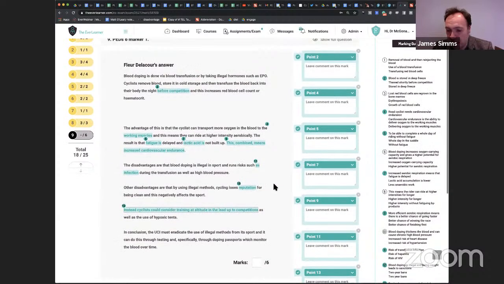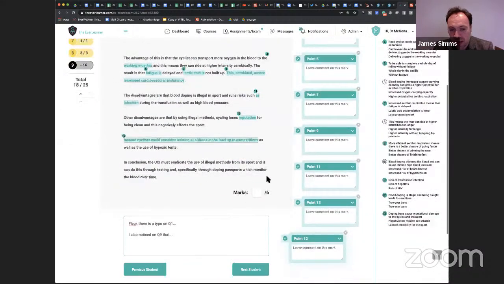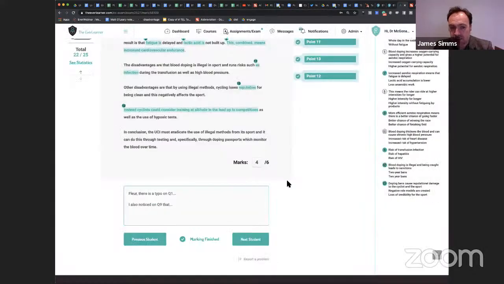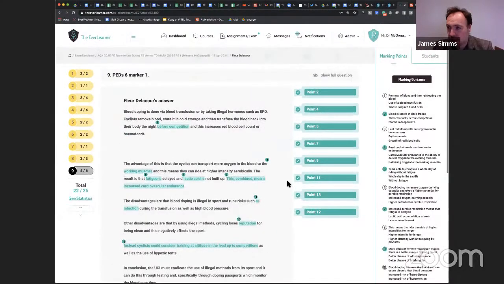And because it's a level question, the only thing I have to do at the end is I manually input the mark. So if I believe that's 4 out of 6, I put 4 in. There's the mark. Bang. I can now release that exam to the student. So my job is now done.